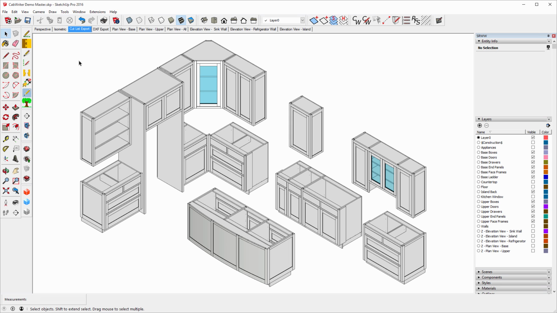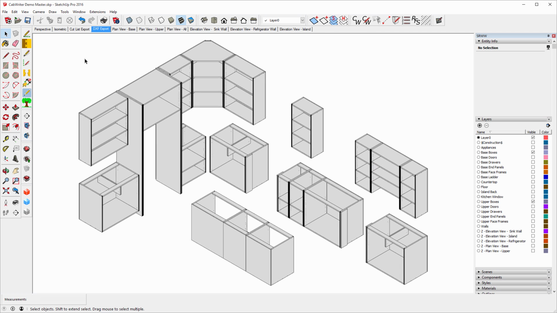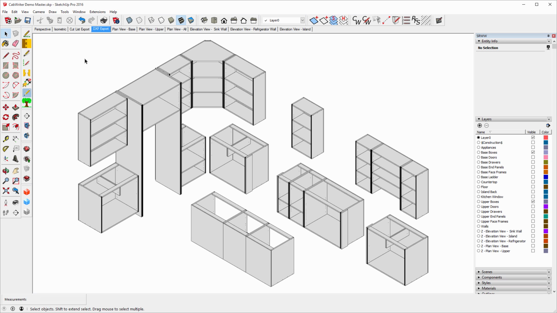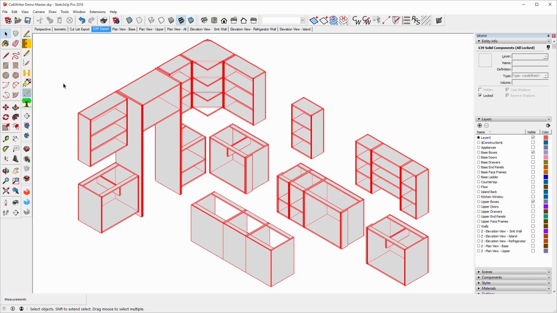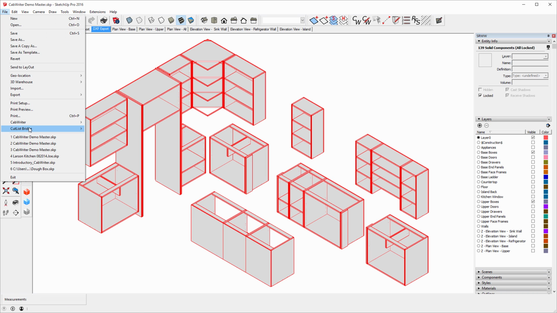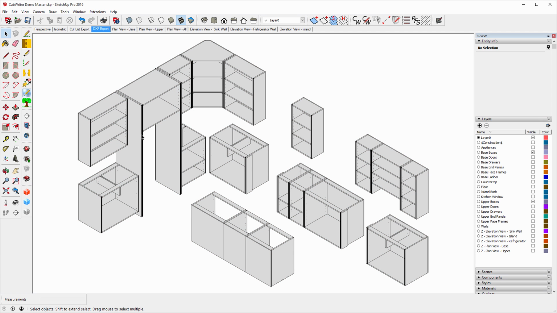The other type of export that we will want to do if we're not going to cut stuff on a table saw is export DXF files. Those are only sheet goods. So in this view, we're only showing sheet goods. And again, we can select everything. And do a file, Cutlist Bridge, export to DXF. And once the color goes away, the export files have been created.